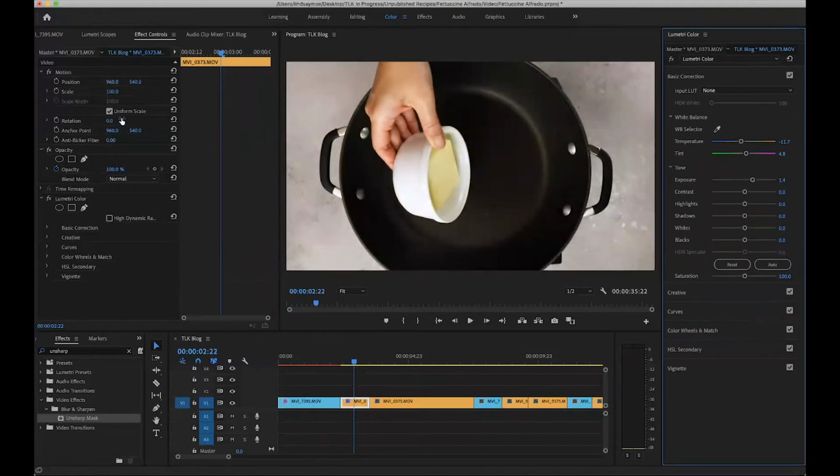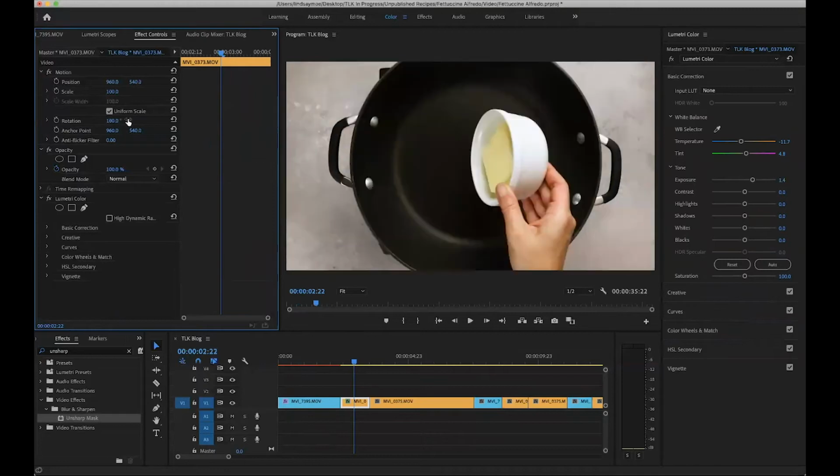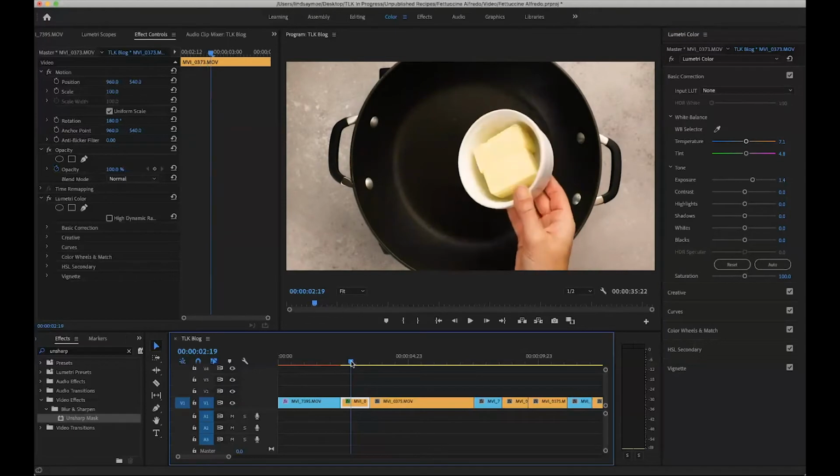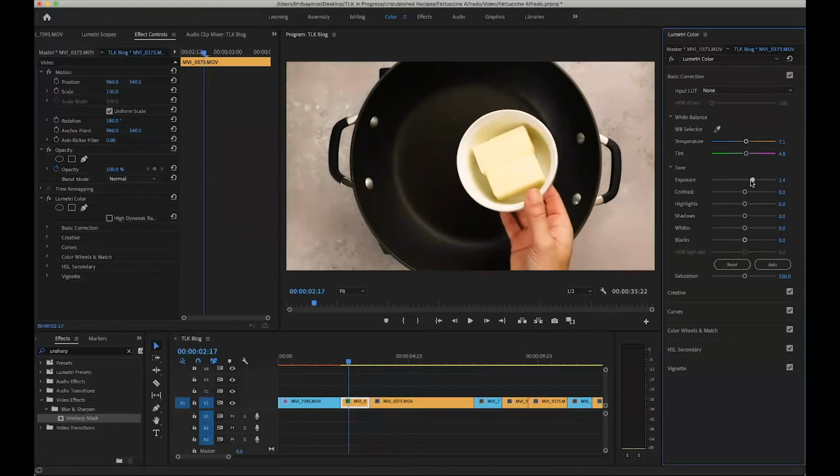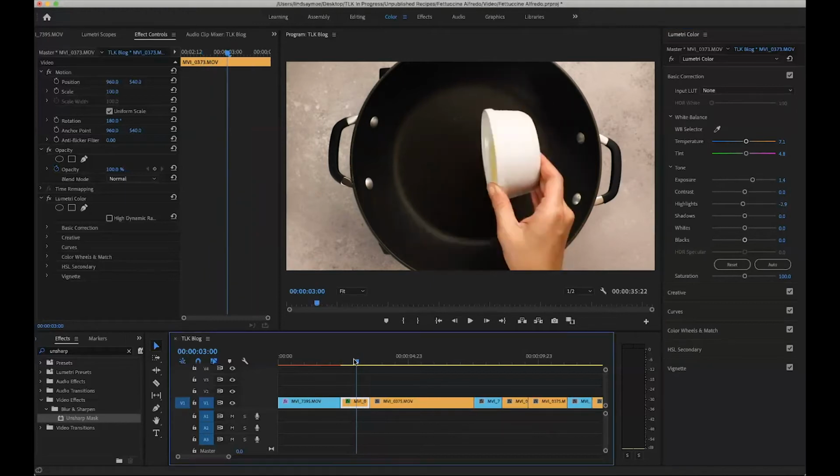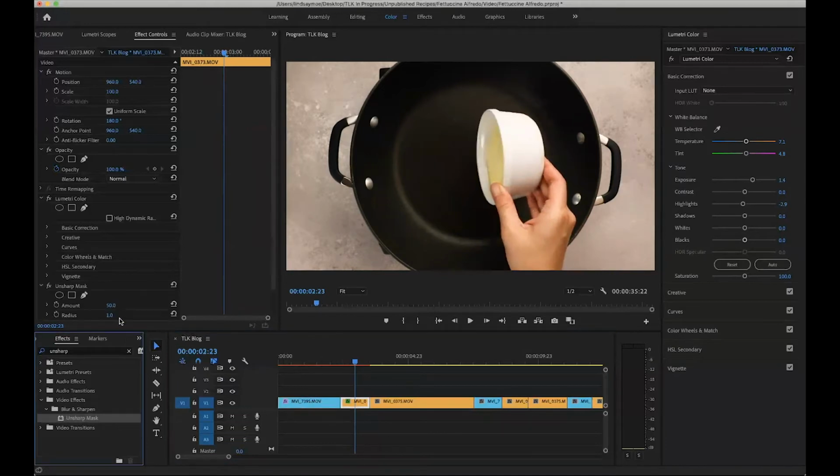And I like to rotate these 180 degrees so that the viewer feels like they are the one that's cooking. Butter is always a challenge against these dark pans. It's coming in pretty hot, but it also moves very quickly, so I think it'll be okay. We will add the Unsharp mask to this one.